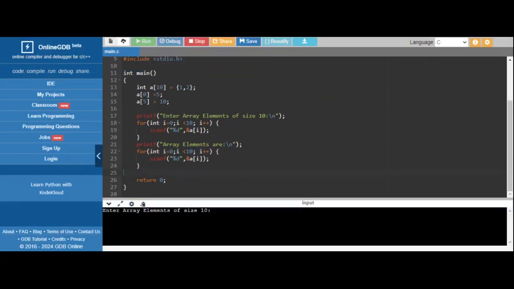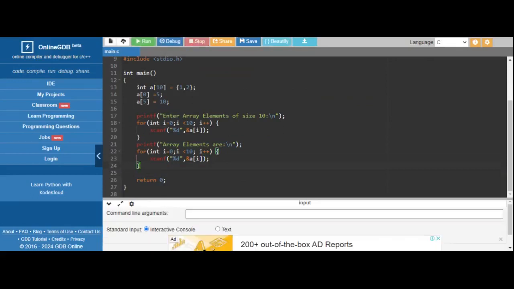Okay, you can just see 40, 23, 34, 56, 67, 78, 90, 12, 21, 88. So the prompt for array elements is again coming because you have not changed this to printf. So you can stop this and you can just make printf to print those values.